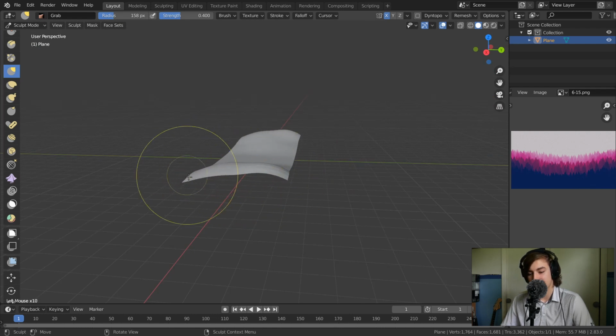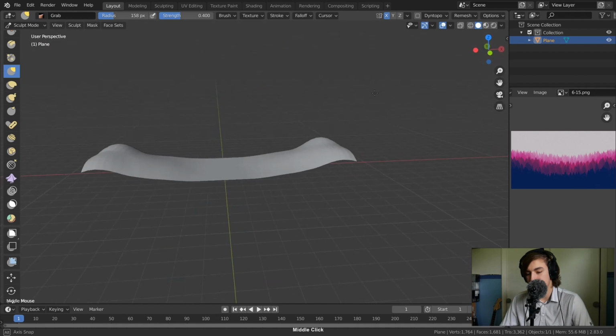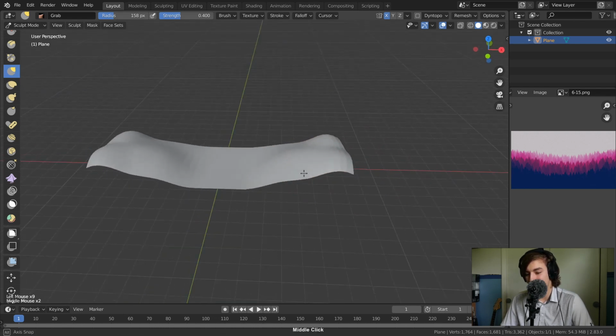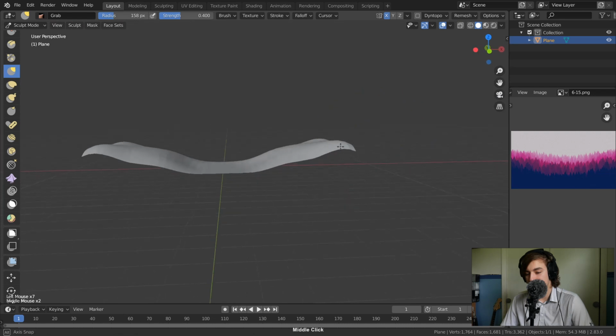So I'm just going to go through and pull up the sides, and you see because of that symmetry mode up here on x-axis symmetry, whatever I do to this side is also being done to the other side and vice versa. So that's helpful. I'm a big fan of symmetry, as I think everyone should be.